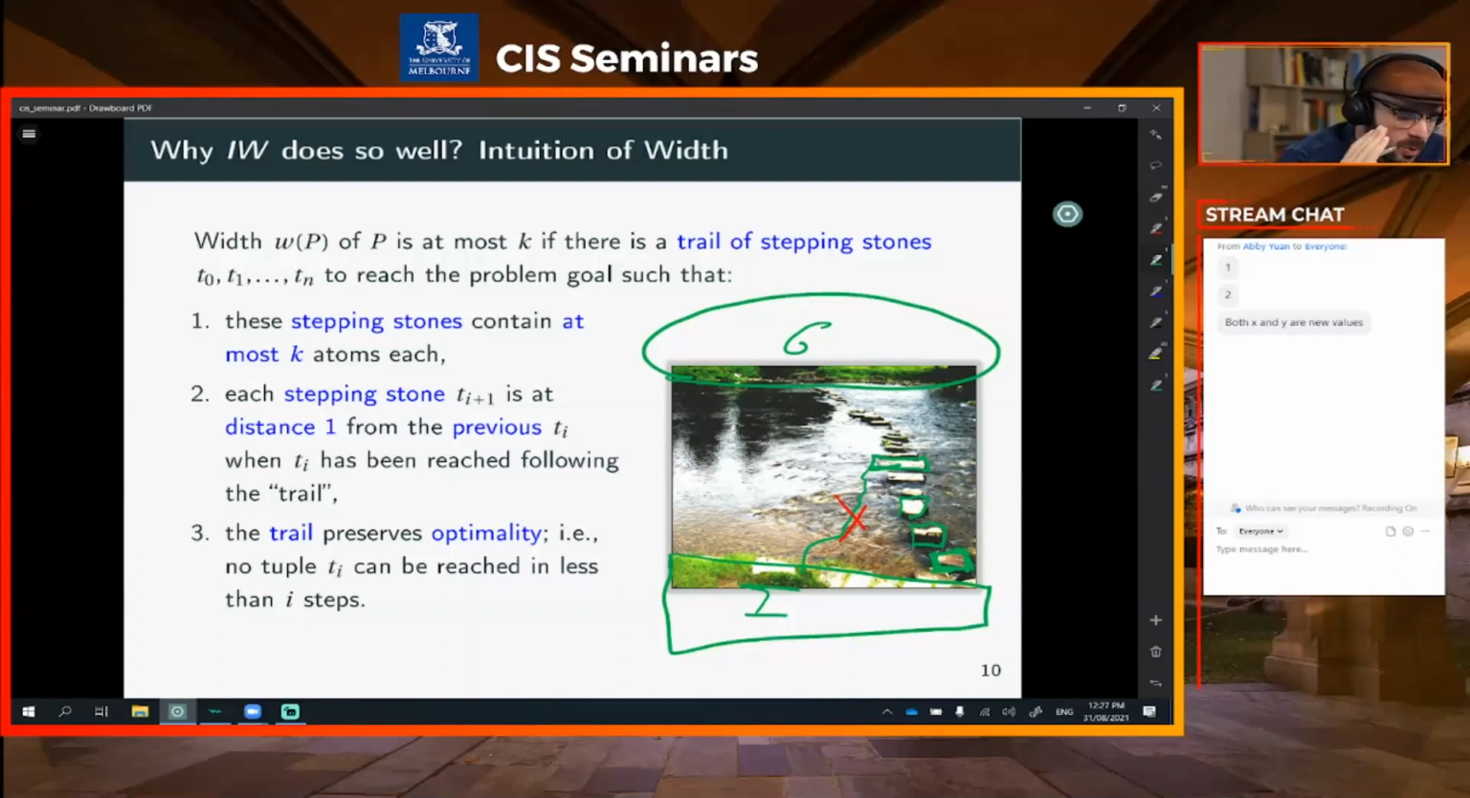Now, what does this have to do with the notion of width? The notion of width tells you the following. If you find such a trail of stepping stones, you have to look at your biggest stone. This is of size k, and this will be exactly the width of the problem.